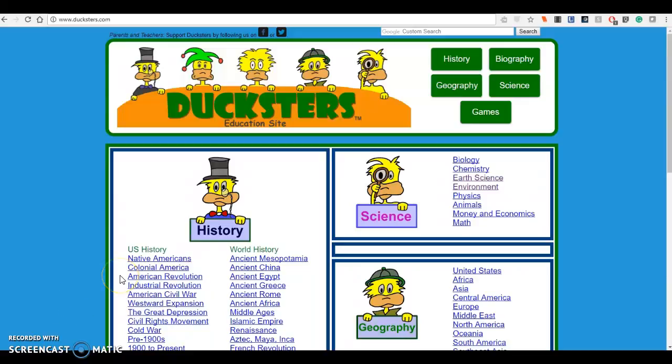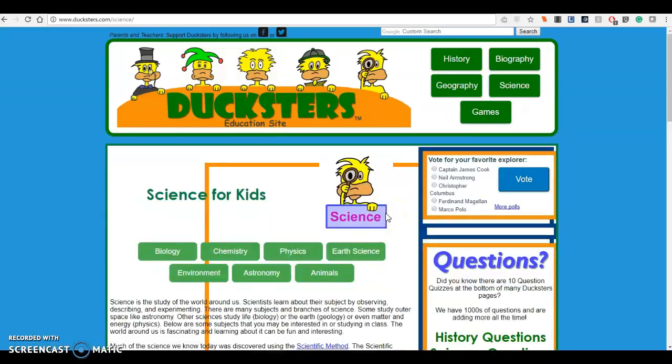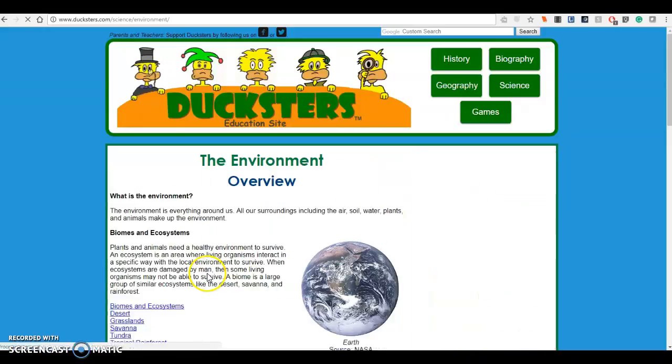So this is my second search engine that I want to show you. It's Ducksters.com. It's an education website, and what it's done is indexed a couple of different pages for you that you'll be using throughout your middle school career. Where I want to go first, if I'm looking up alternative energy, is under science. So I'm going to click on science. Then I'm going to click on environment.